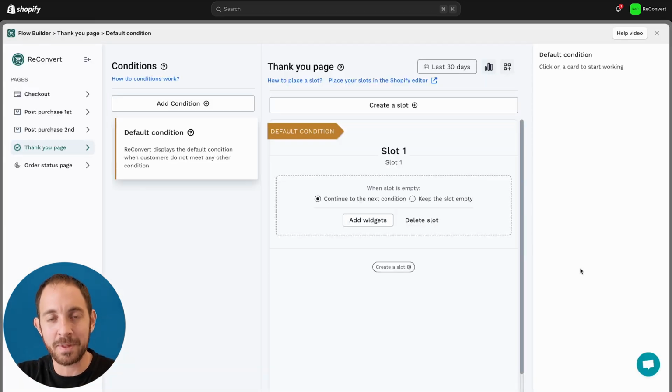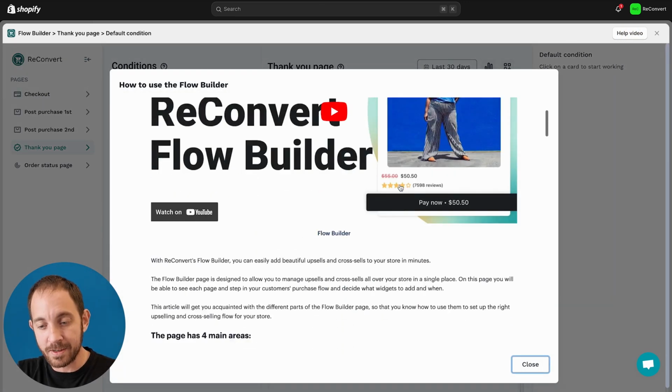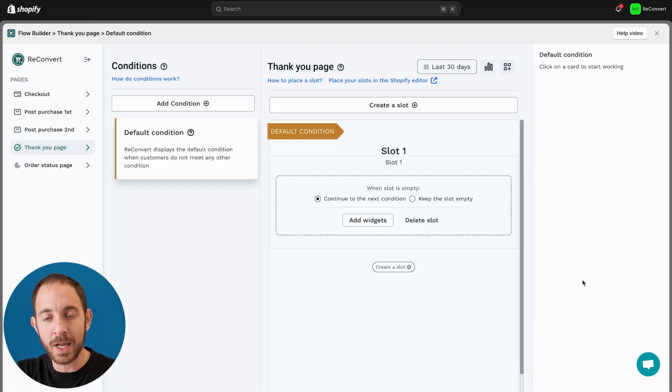Right now it's kind of empty, and if you want to learn more on how to set up the flow builder and how it works, just click the help video button at the top right corner of the screen. Here is the video. There's also an article to help you out, and if you need any help, just reach out to live support 24/7 at the bottom right corner of the screen.